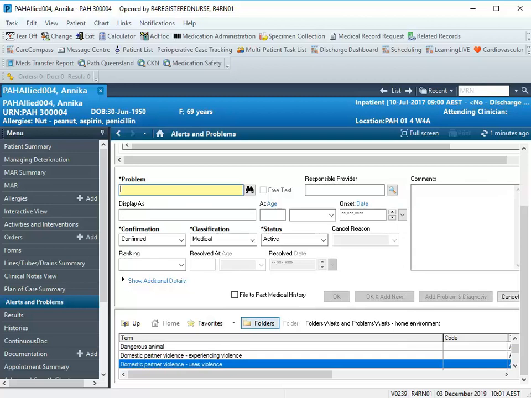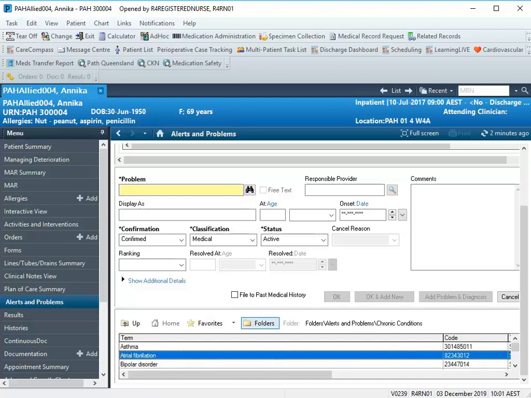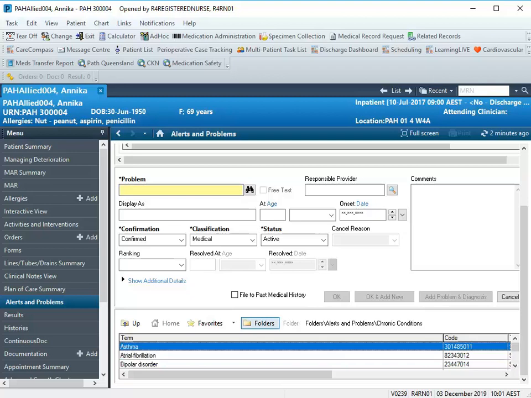Next, I'd like to document a chronic condition for this patient. Because I'm still in the Alerts folder, I'll click the Up button, and I'll scroll down my list of folders here, and I'll choose the folder of chronic conditions. If this patient has asthma, I can double click on asthma.